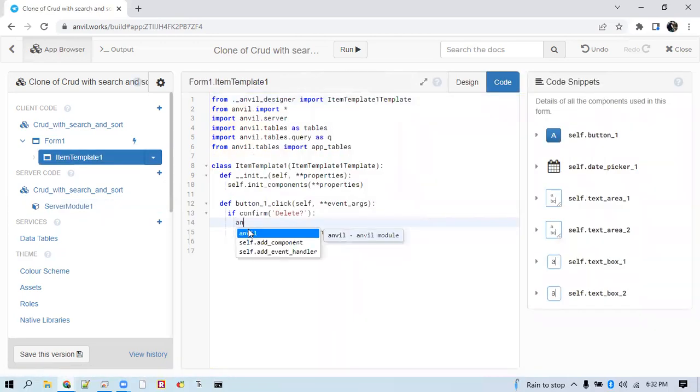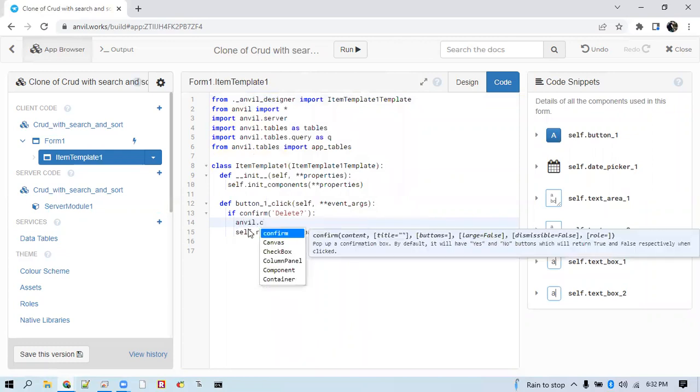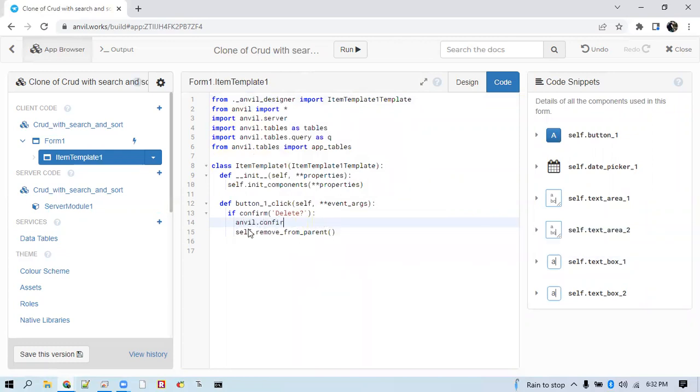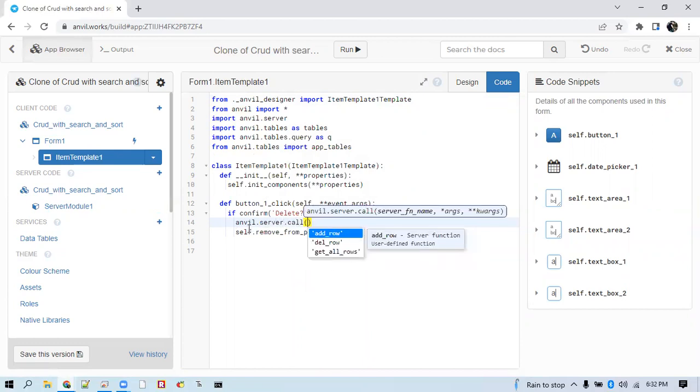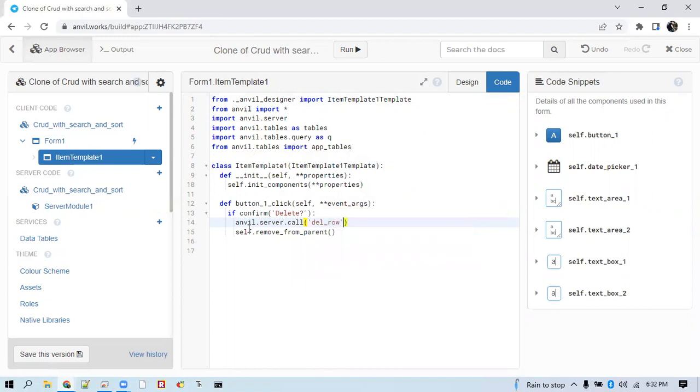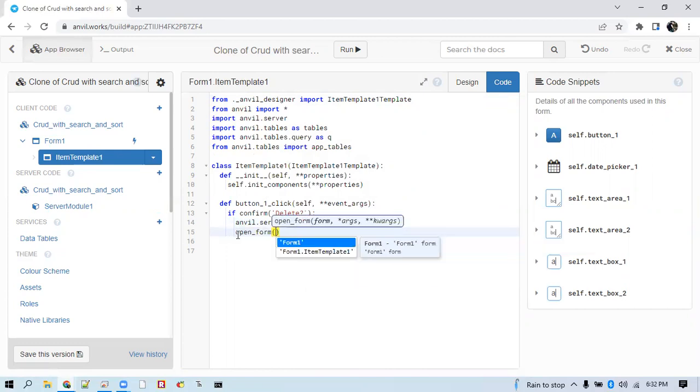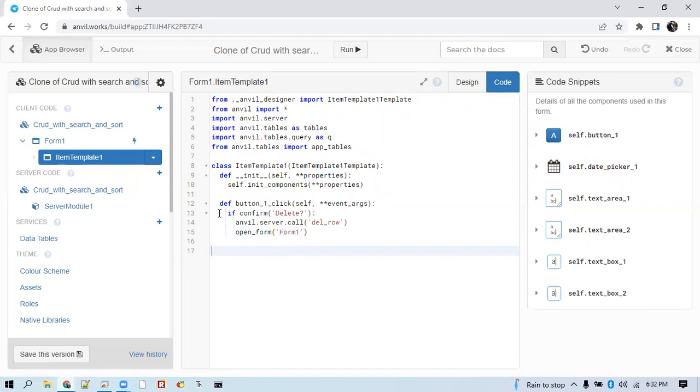So again, we'll do anvil.server.call. And this time delete the row. And I'm just going to reload the page here to get that to refresh. That will reload the entire database. And so let's see what else we need to do here.